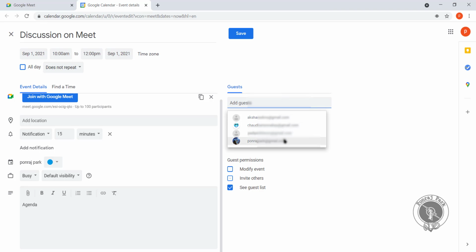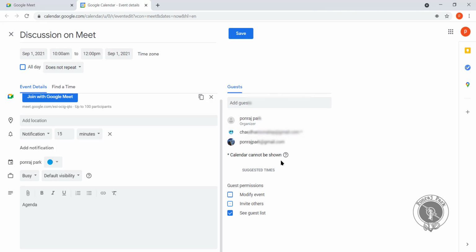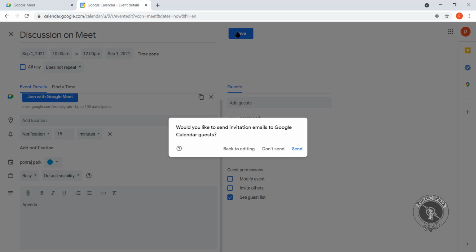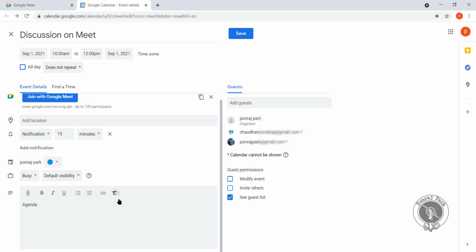Suppose from here I will add these people, so you can add multiple persons on this. Okay, and once you are done with this, simply click on save. Then it will give you this pop-up asking whether you want to go ahead. Here we have the first button, that is back to editing. So once you have saved, if you remember that you want to edit this meeting, or some things are remaining which you want to add, you can simply click on back to editing, and do whatever editing you want.